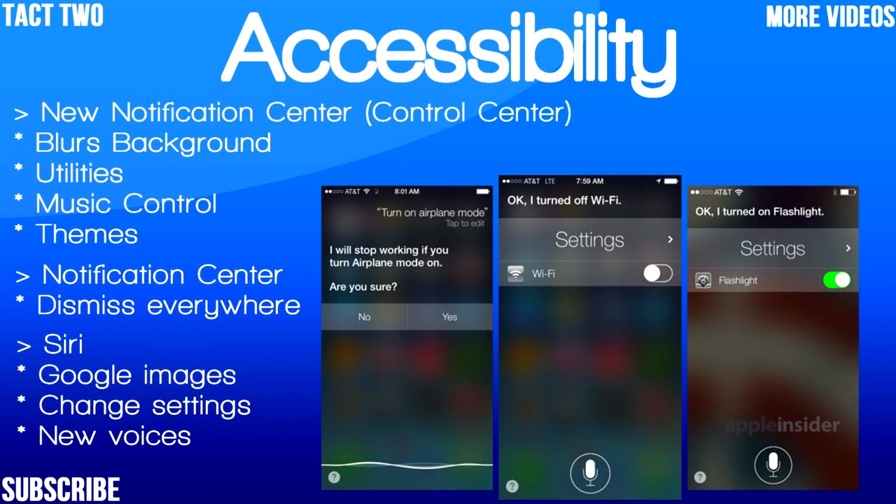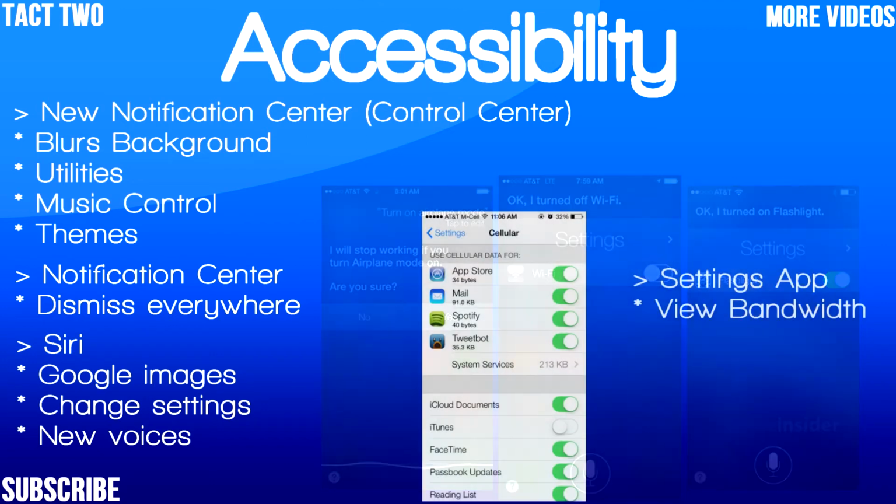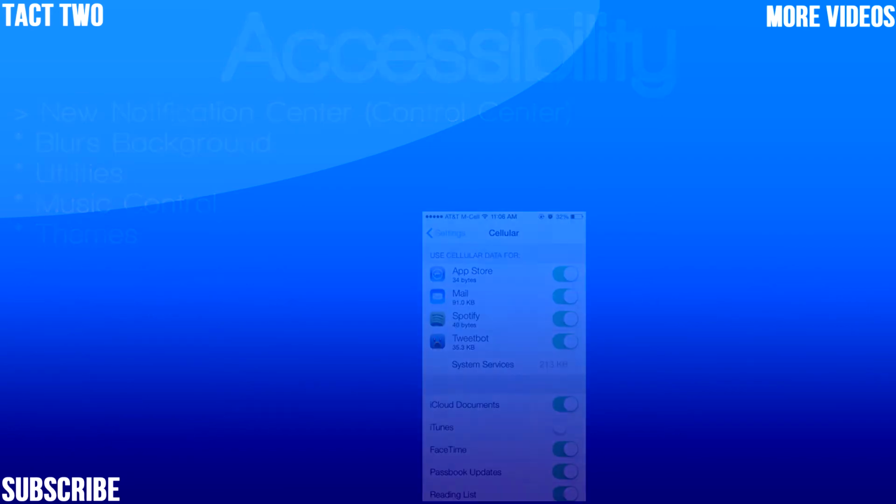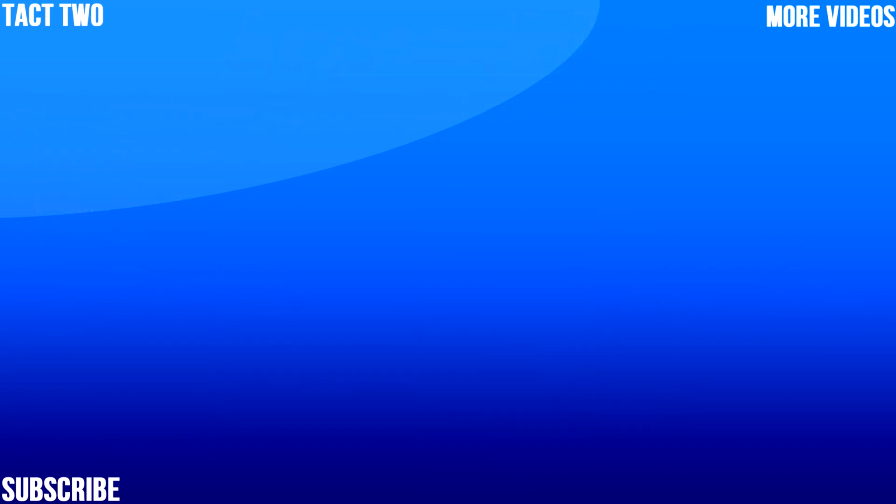There are updated languages for the United States, Germany, and France. In the Settings app, you can now view which apps are using up the most bandwidth, so you could disable those or close out of them or do whatever, so you can direct more bandwidth to whatever app you want. And now that we're done with accessibility, we're going to move on to the last section, general.